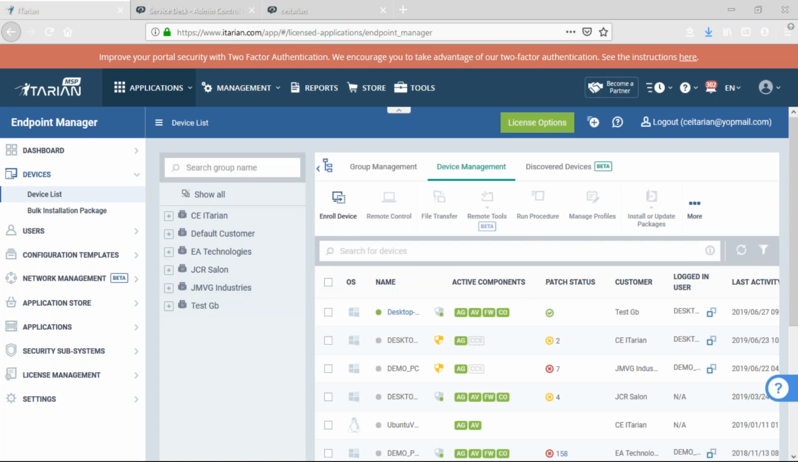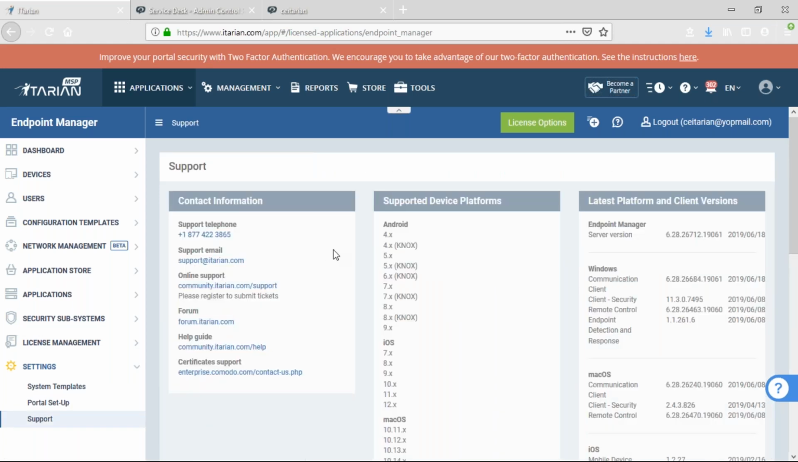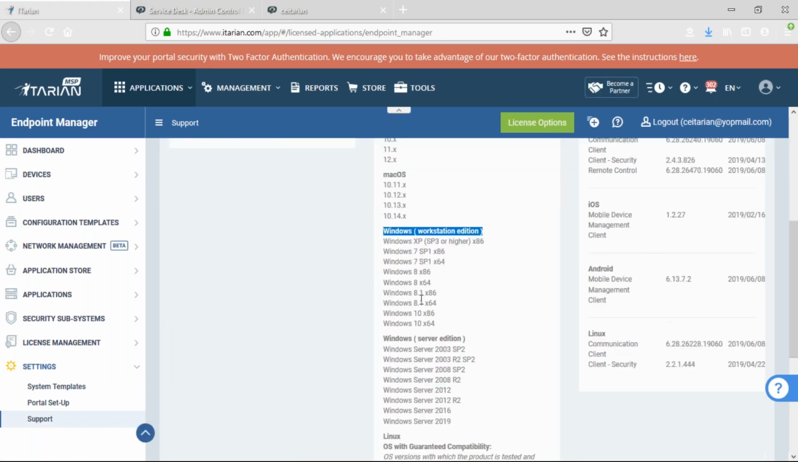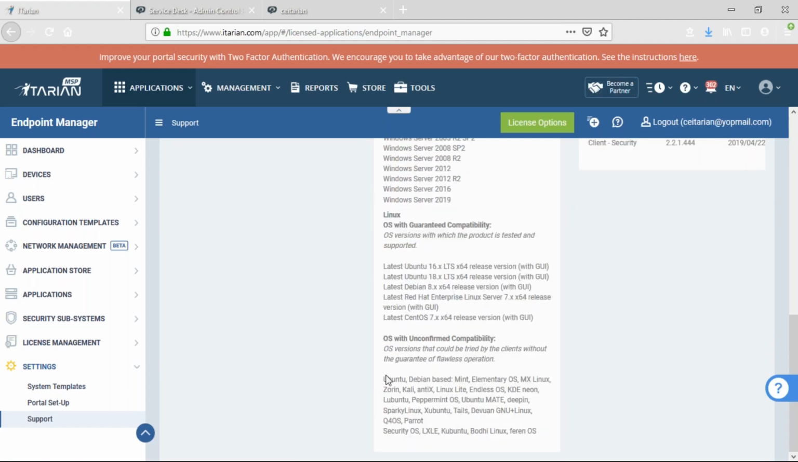Now, moving on to the next question. Where can we find the list of supported operating systems? That is just under settings and then support. This is where you will see the supported device platforms for Android, iOS, macOS, Windows Workstations, Windows Server, Linux, and the specific version of Linux.